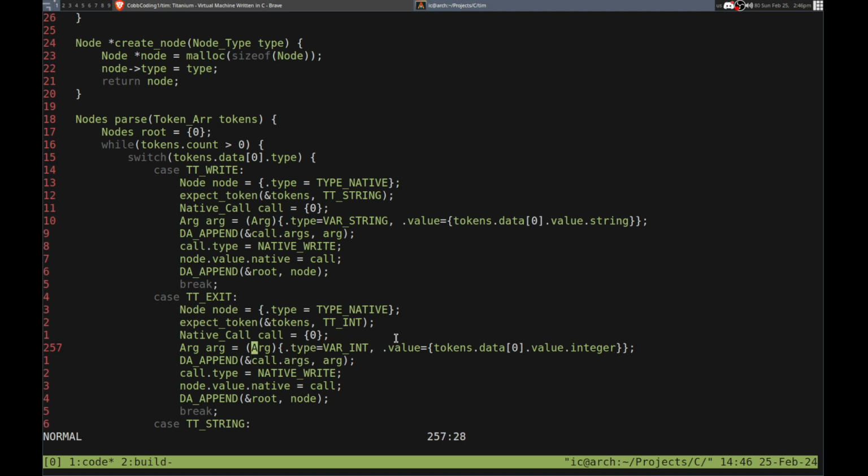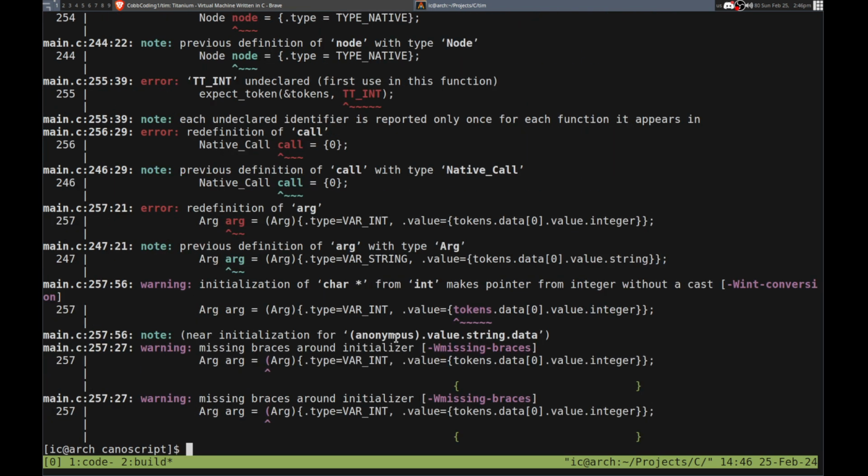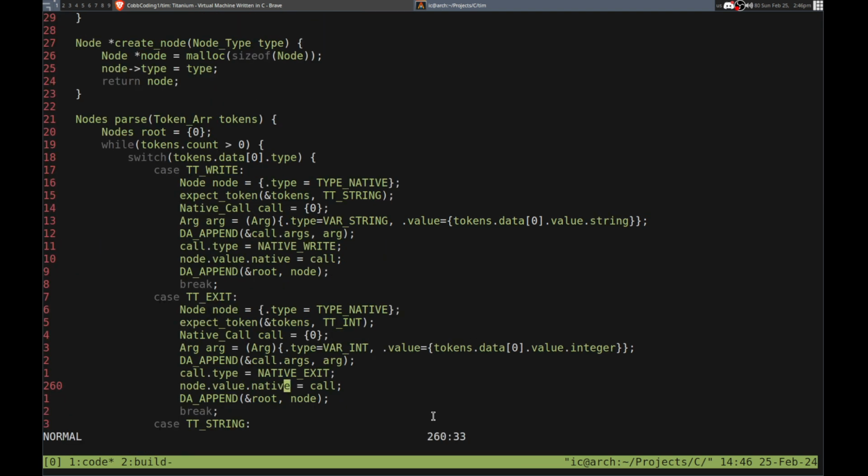Let's see. Var int, that should be good. Need to exit. Yeah, so that should be good then. Let's build that. And we had quite a few issues, so it doesn't like that. Trace it around that. Why does it say that? Should I cast this to a... I don't remember this one.